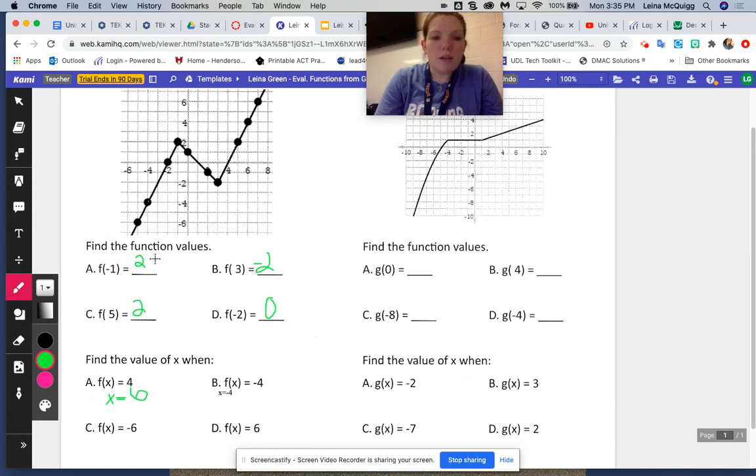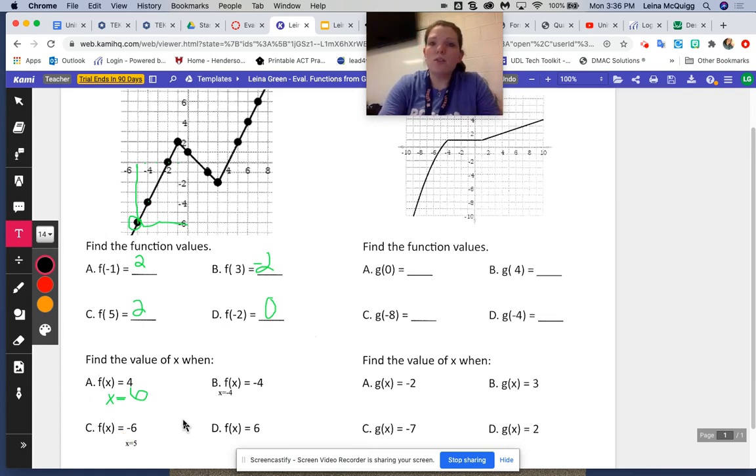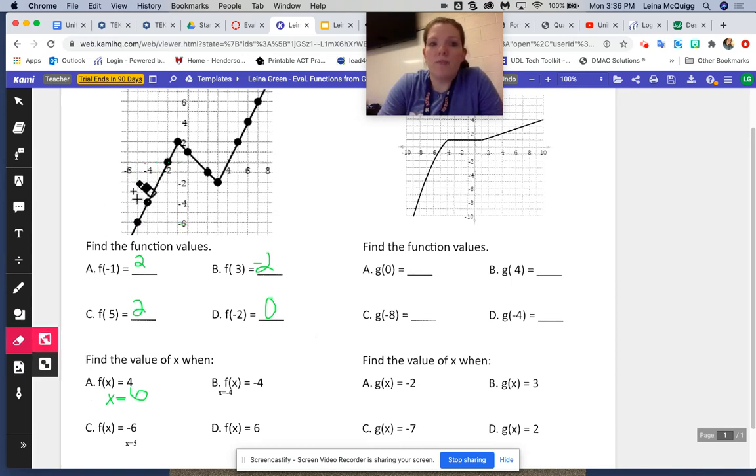F of x equals -6. So at -6, I'm gonna come over. What is my x value here? So I'm gonna come up, and at that line, that's 1, 2, 3, 4, 5. So here I'm gonna use my text box again. I can do x equals 5. So you can use text box or you can use this drawing tool, okay? But you can write from your Chromebook, you can just write directly on this document, just like I am.